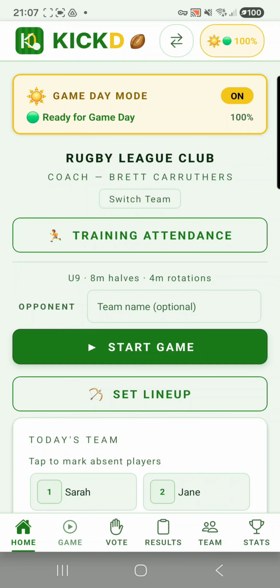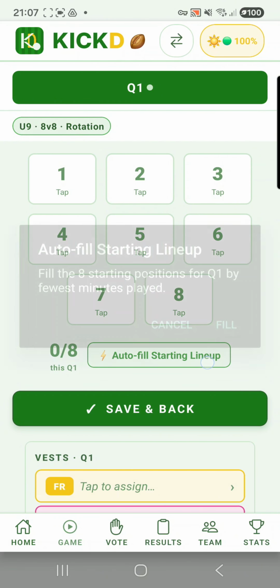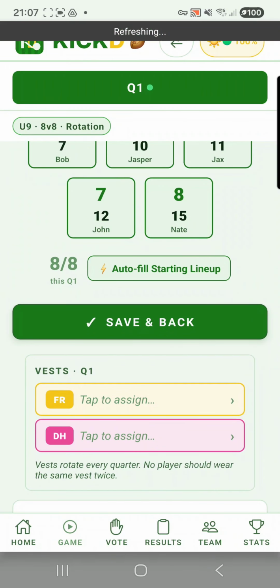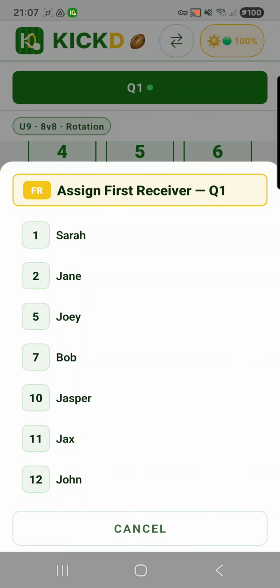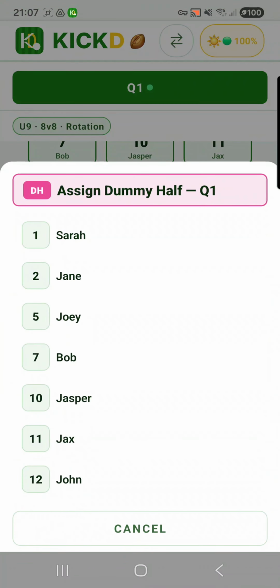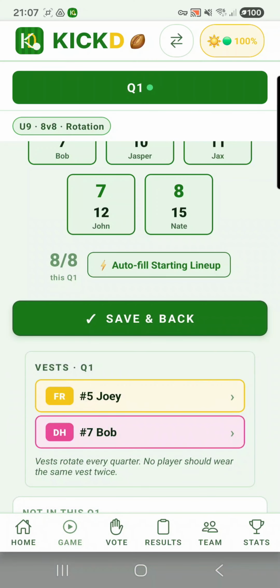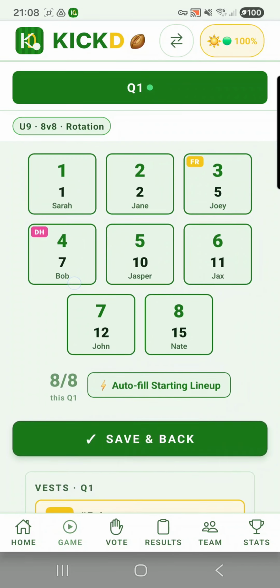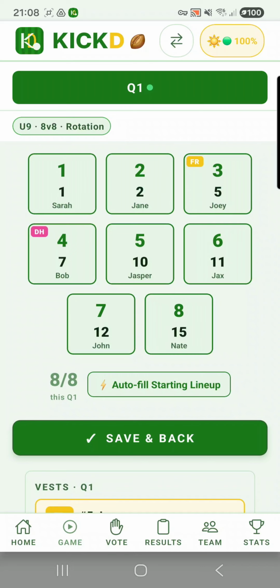This is a big one, and it's specific to under 8s through under 12s. The 2026 NRL Junior Laws introduced 2 vested roles, the first receiver vest in yellow and the dummy half vest in pink. These are rotating roles, not positions. They sit on top of whatever else the player is doing, and they're worn so the referee can see them clearly. On the player chips in Kicked, the badges show the short forms, FR for first receiver, DH for dummy half. But throughout this walkthrough, we'll use the full names.